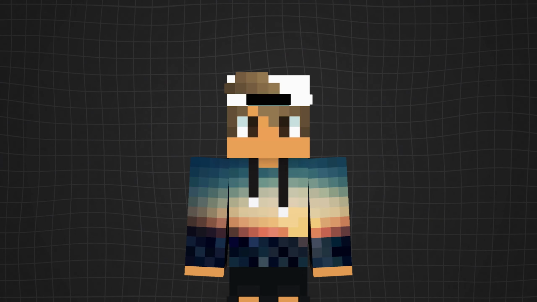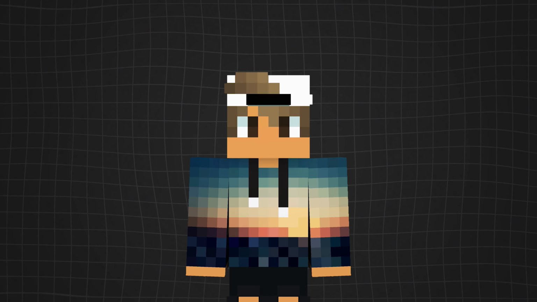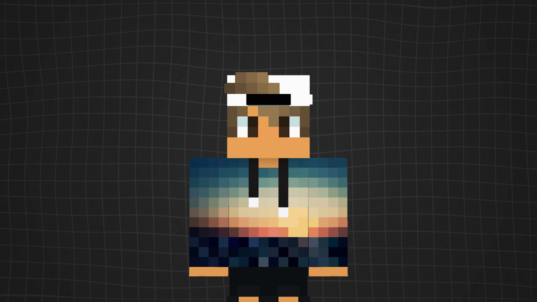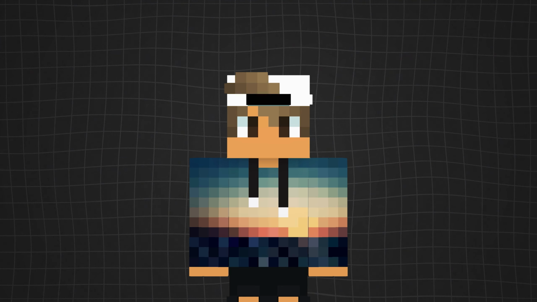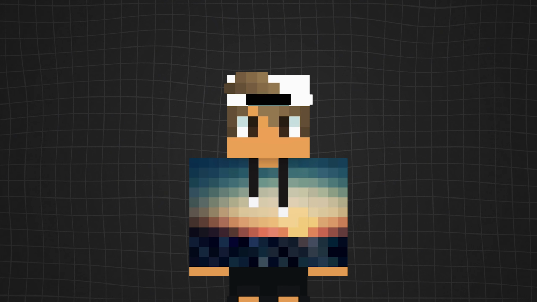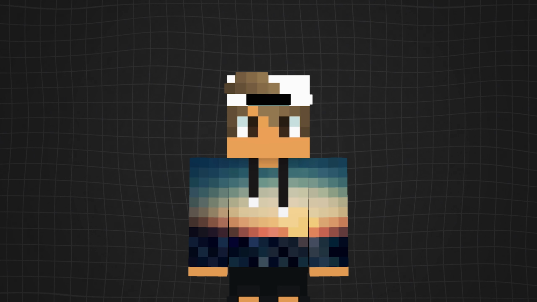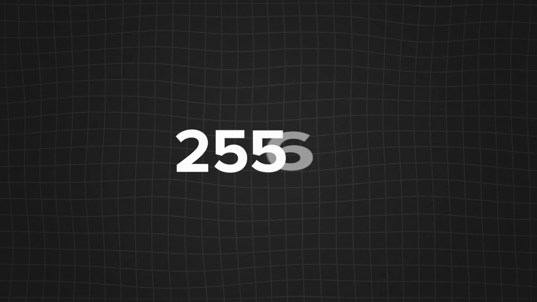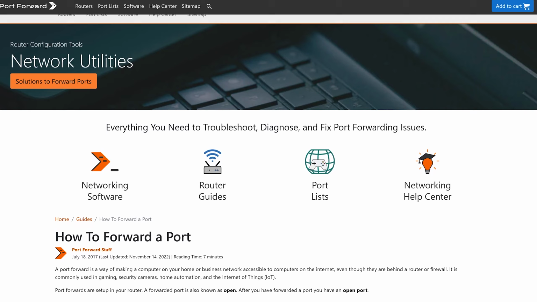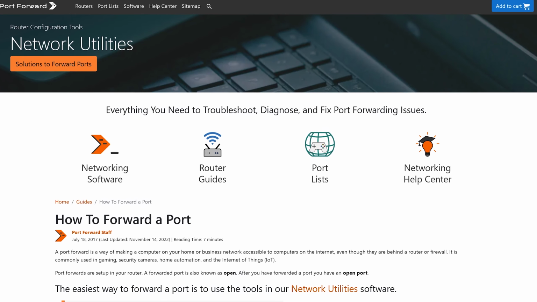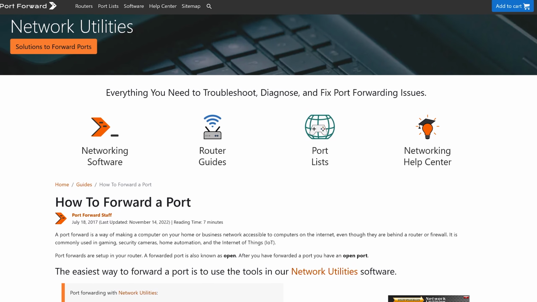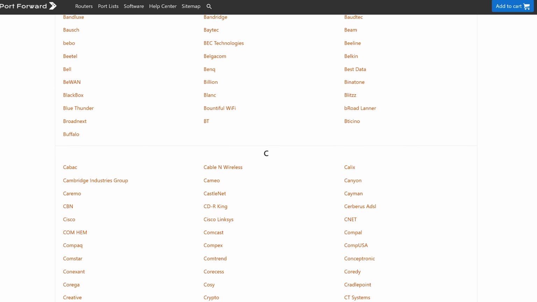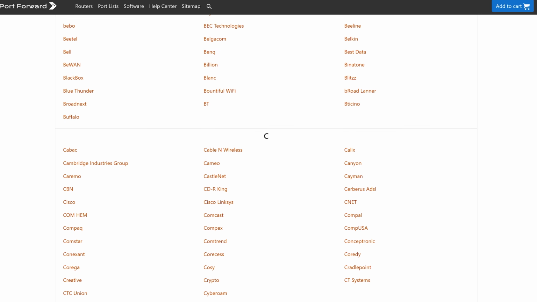But currently the server is only working in LAN, meaning only people who are connected to the same network as you can join. To make it so that everyone can join, no matter where in the world they are, you need to forward the port that Minecraft runs on. The default port for Minecraft Java is 25565, and it can be changed in the server properties. The easiest way to forward a port is to go to portforward.com. This website has everything you need to know. Just choose your router from the list they have and follow the tutorial given.